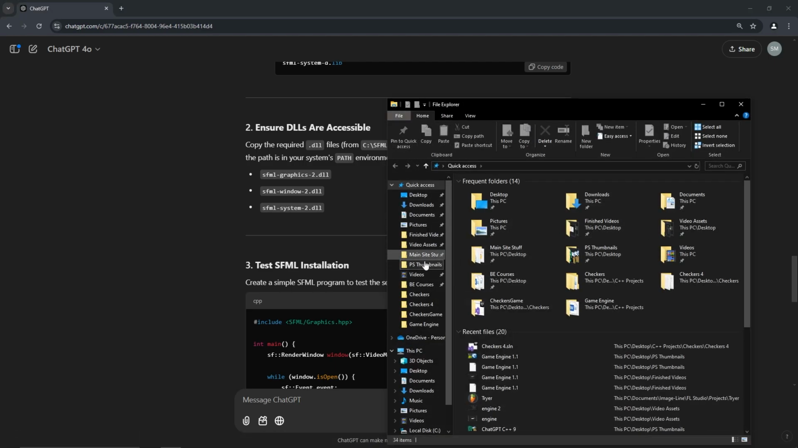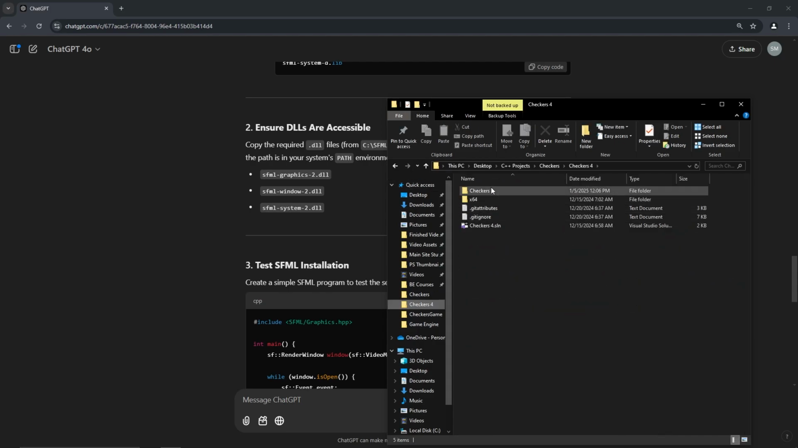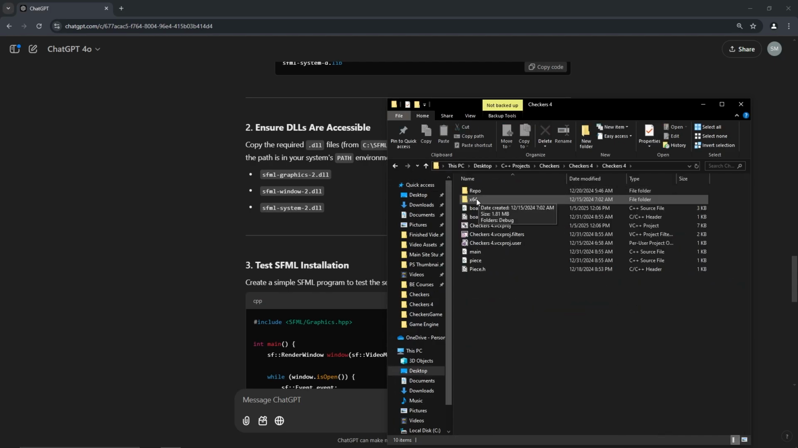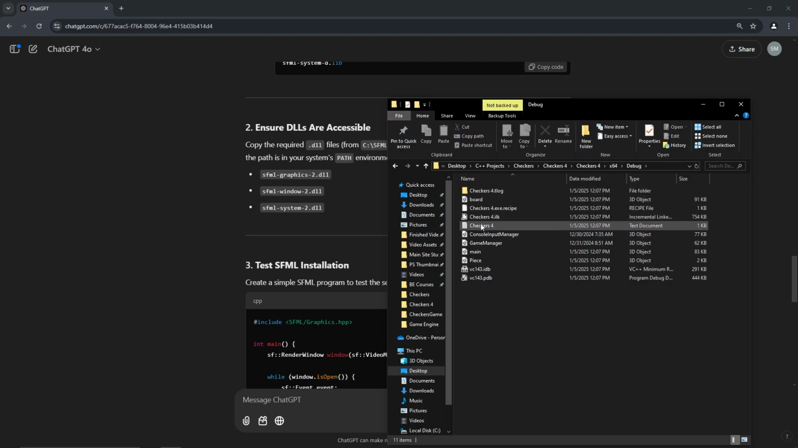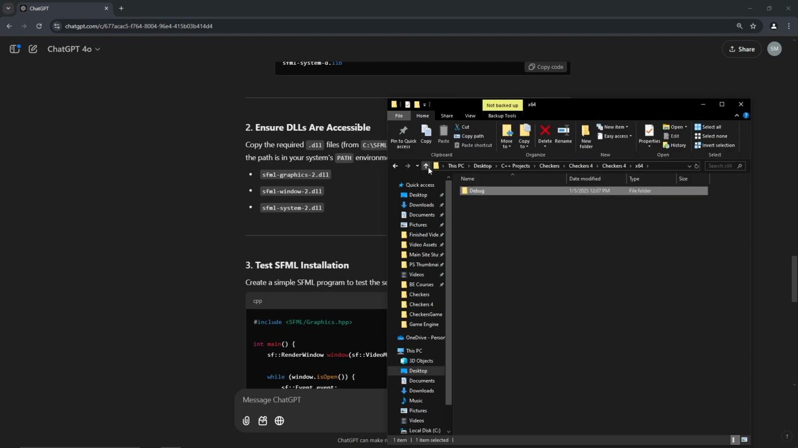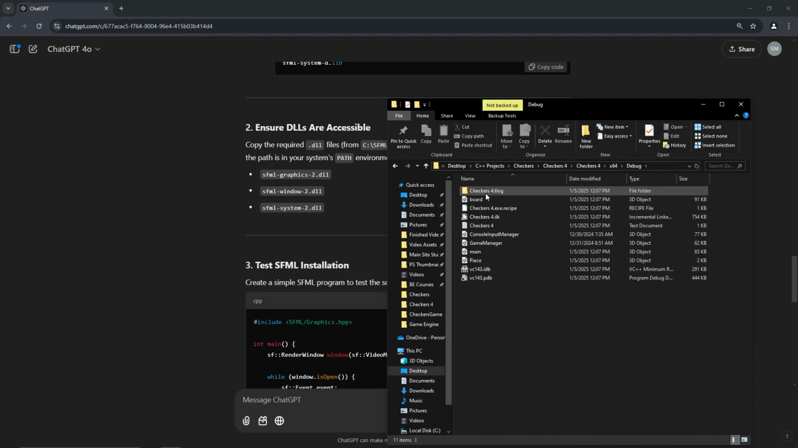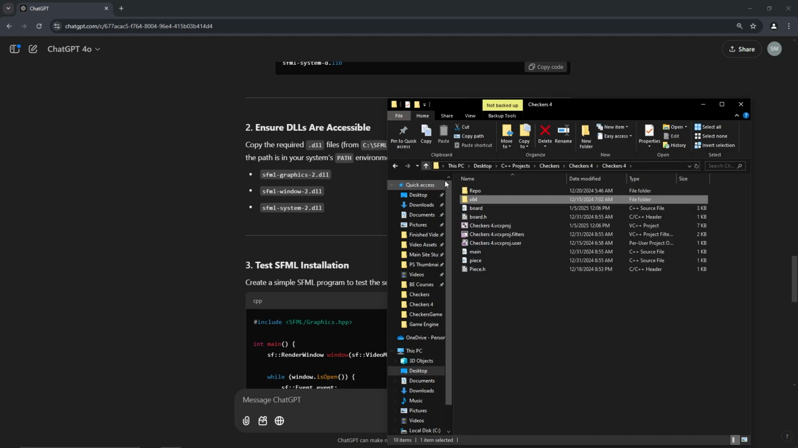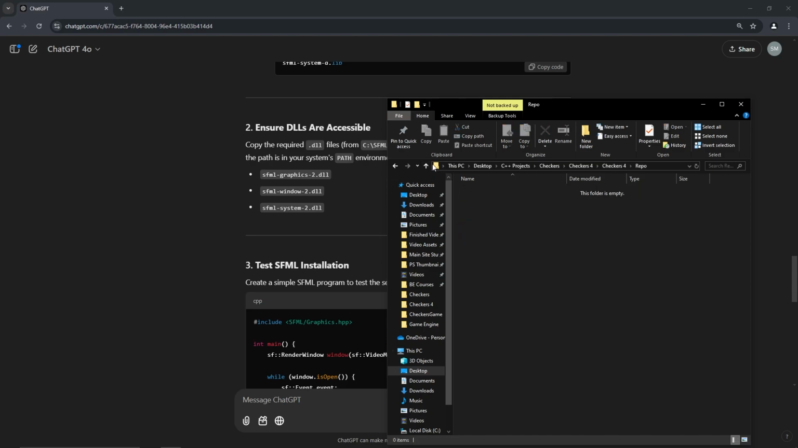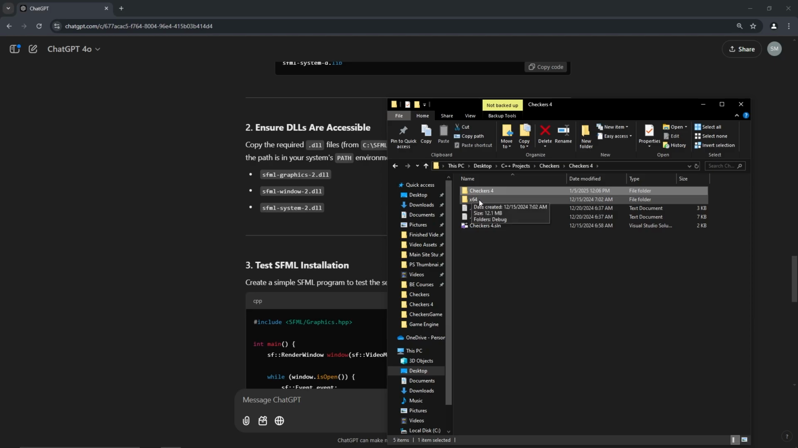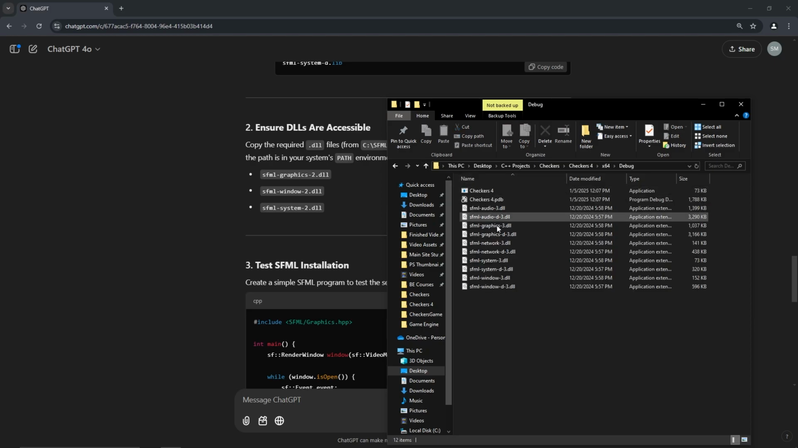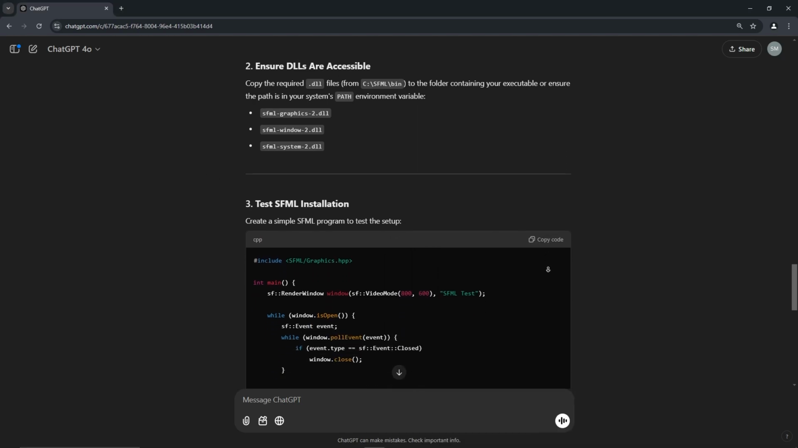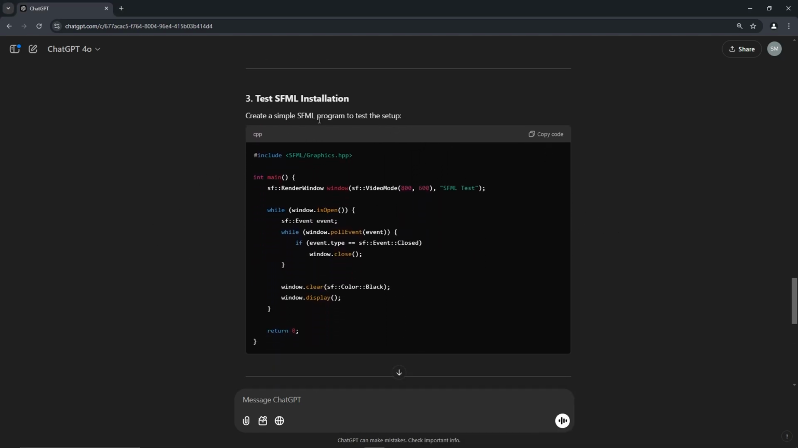And we are at checkers 4. I think this one, and then we got some DLLs. No, we don't have it here. Maybe it's in the other 64. Nope. Let's try it again. Repo? Nope. Maybe it's in this 64. Yep, there they are. It's where the executable is. All right, so we got those. Test SFML installation. Create a simple SFML program to test the setup. All right.